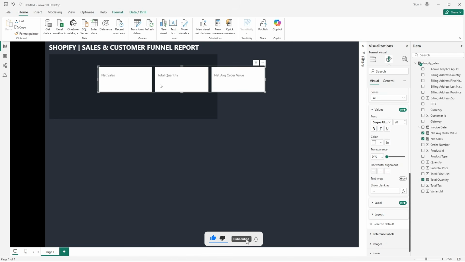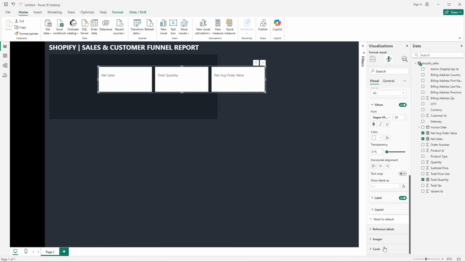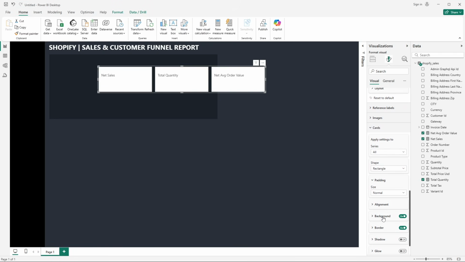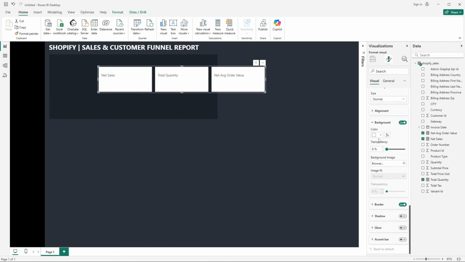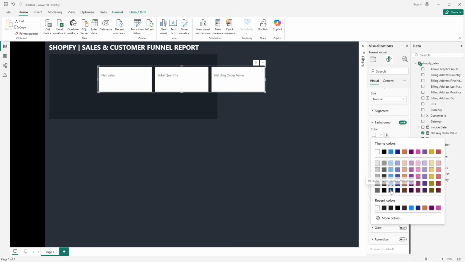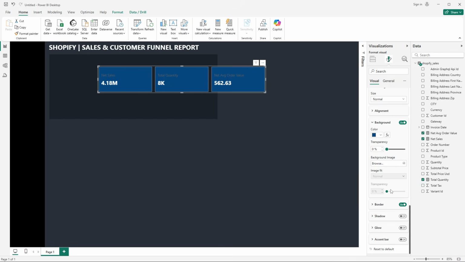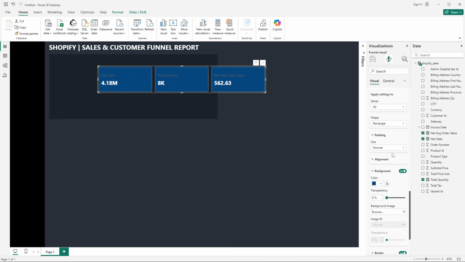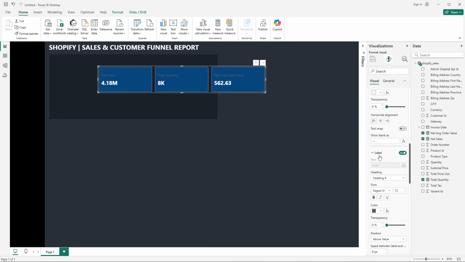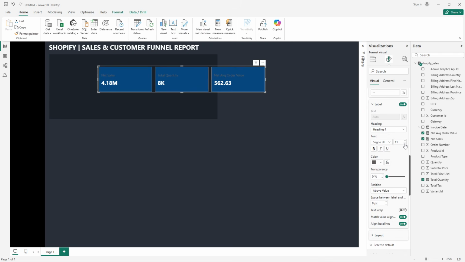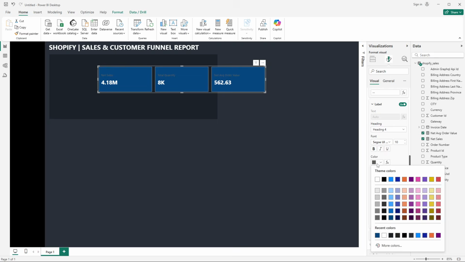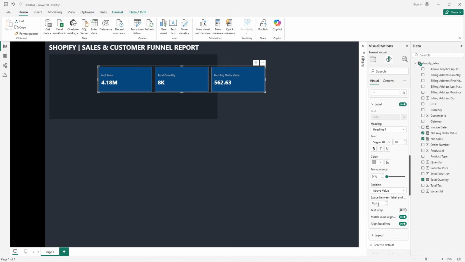So you can see the value has gone, but we will change it. Just go into cards and we will change the background for this. We will be using this color, that is hashtag 094780, right? This is the color which we'll be using. Now again we will go up, then go to labels, and the label we will change to 10. We'll change it to semi bold and we'll use a grayish color, right?